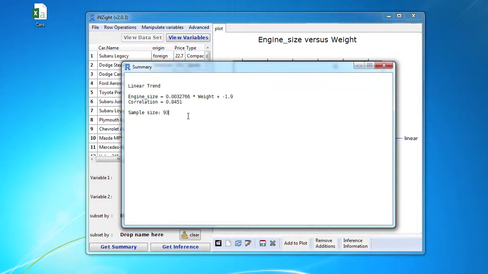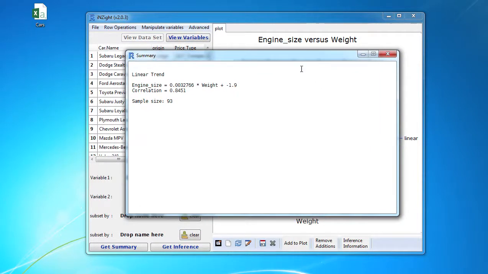is 0.8451, which is quite a strong correlation. There's also the number of our sample size. So that's how we would get those correlation and regression pieces of information.